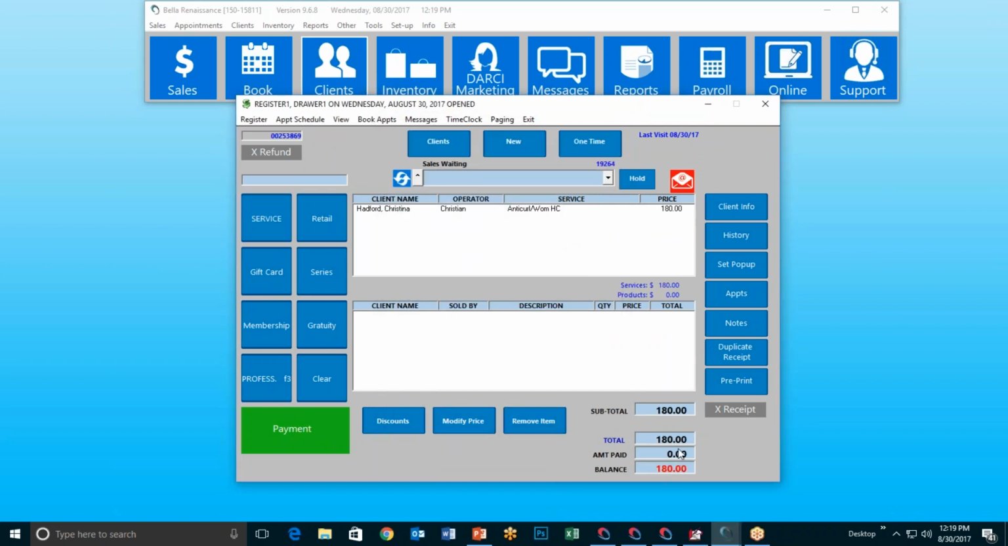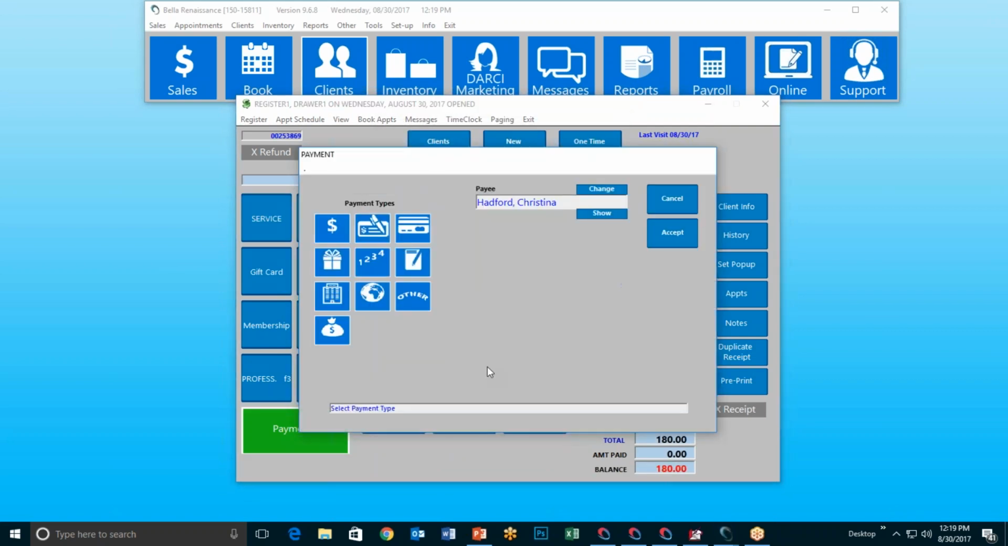She owes me $180. And she hands me her gift card or gift certificate. And she says, how much do I have left on this? I don't know. Let's find out. So I can either just put the number in or I could hit status. But I could just put the number in as well.